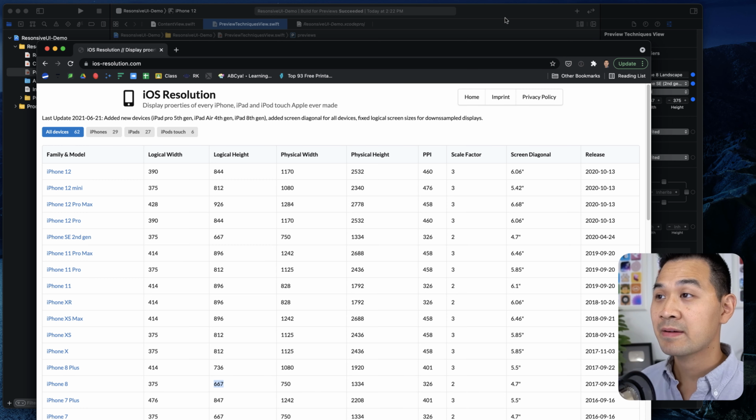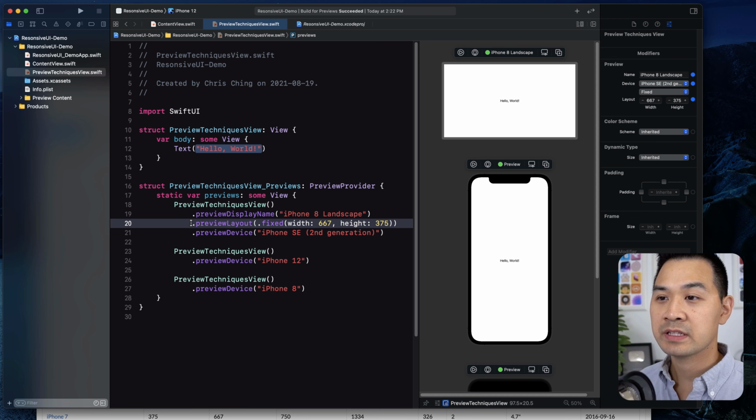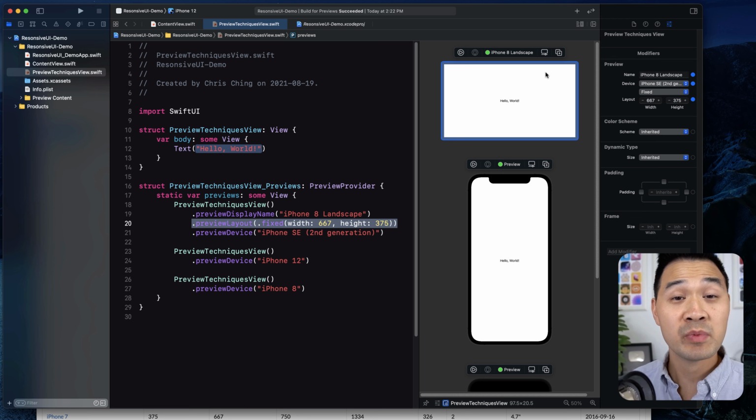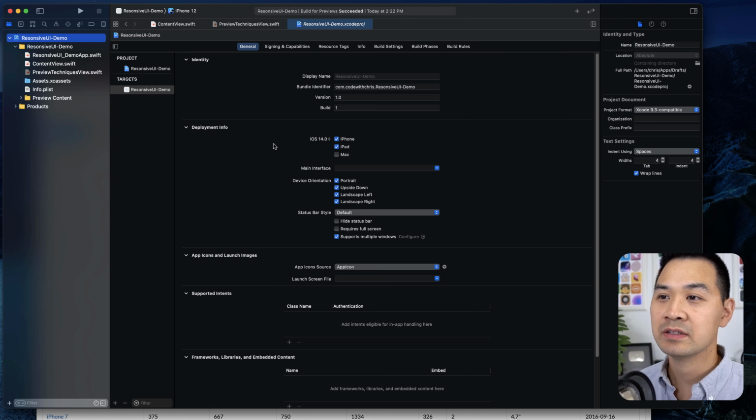So just to recap for now, using this preview layout with a fixed height and width in landscape mode might be the best solution we have now until iOS 15 rolls out, when we have a new modifier called preview interface orientation. You can pass in one of these orientations, and that's that.